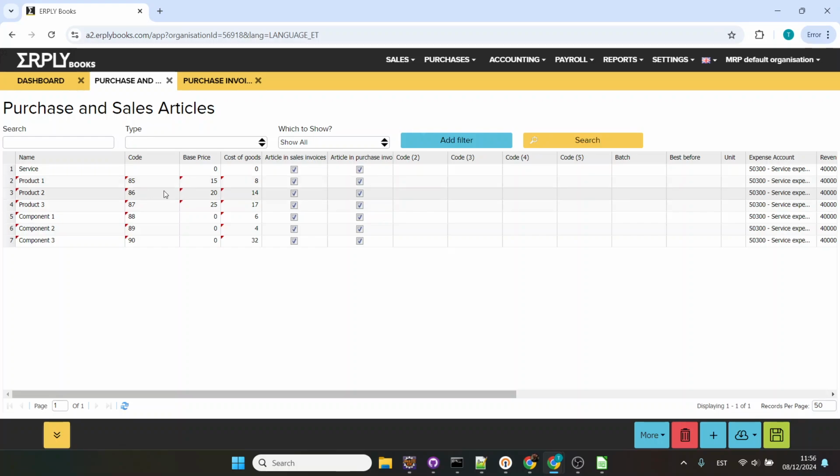Now the code must be unique, meaning that two different products cannot have the same code unless they are the same product with different batch. Meaning that if I add a new product with the code of 85, then the system will assume that this 85 and this 85 are the same, meaning that when it tries to see which batch it needs to use, then for the system the code 85 is unique, so it looks through this one. So make sure that your codes are unique.